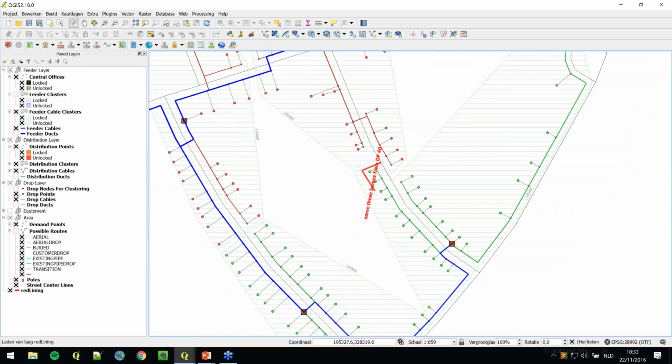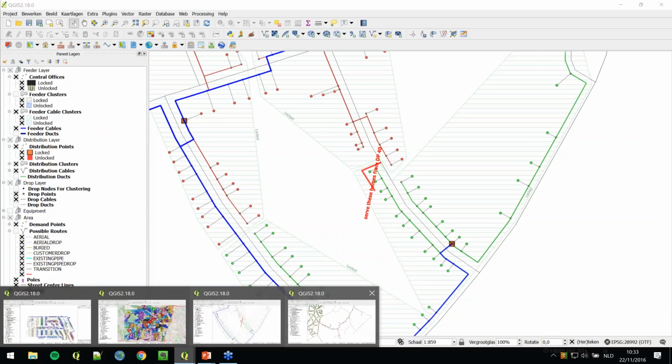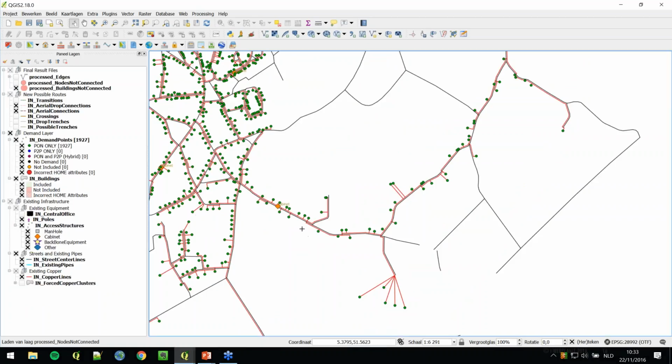Now, a third scenario was FTTC design. So with the previous workspaces and demonstrations, we focused more on fiber to the home. But also something that we can support with the software is fiber to the cabinet. And for this, our input data looks a bit different.